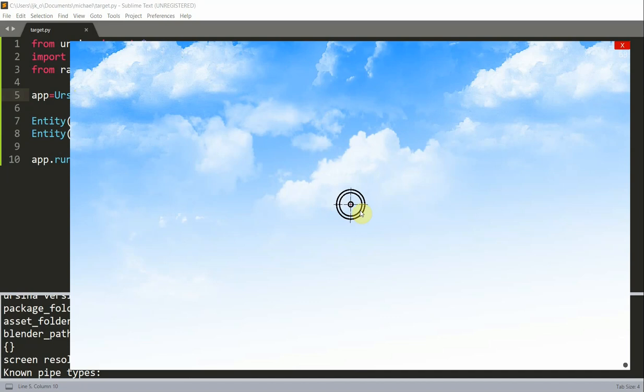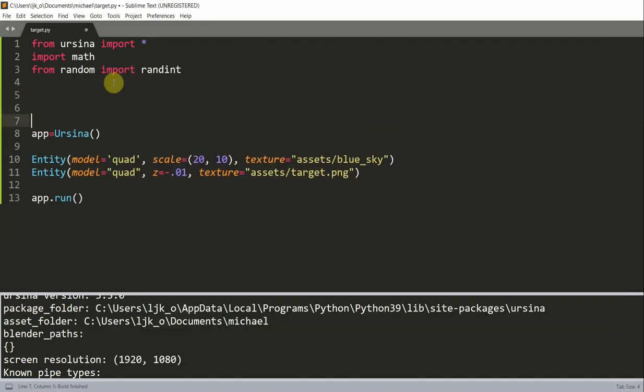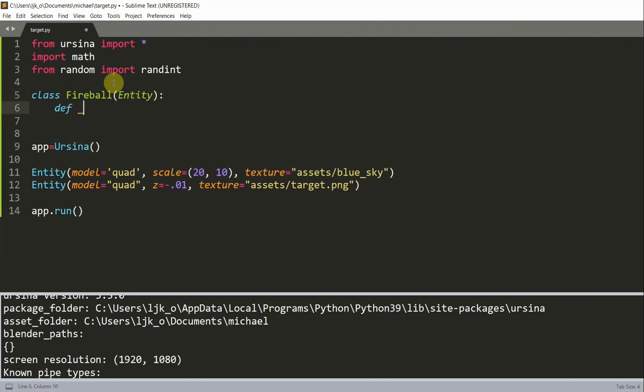So now we want to basically spawn fireballs from out of the screen in order to actually hit the target. And in order to do this, we need to create a fireball class, a fireball entity class. So I'm going to create the class up at the top. So class Fireball of Entity. I'm going to define init of self and angle.